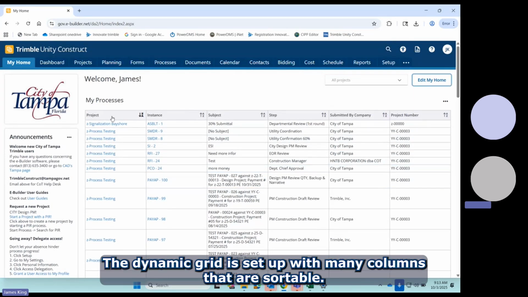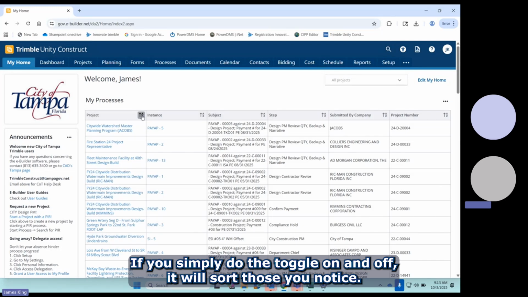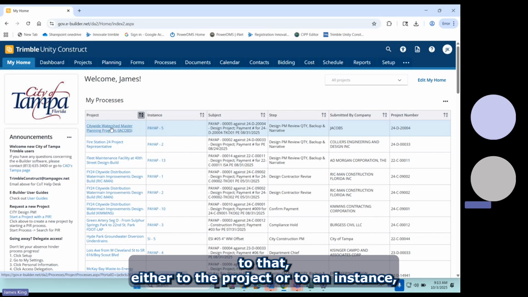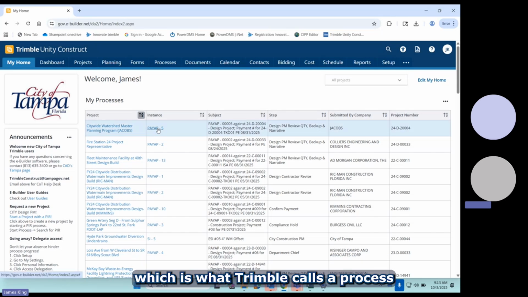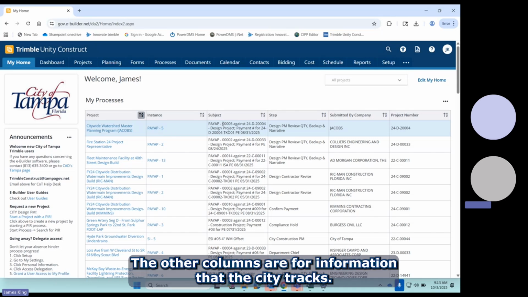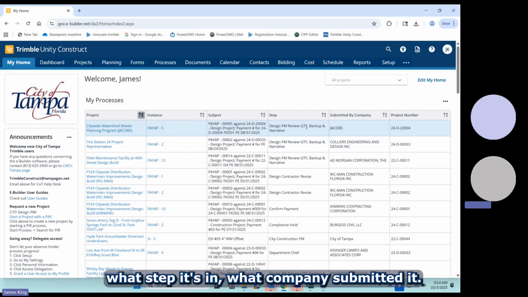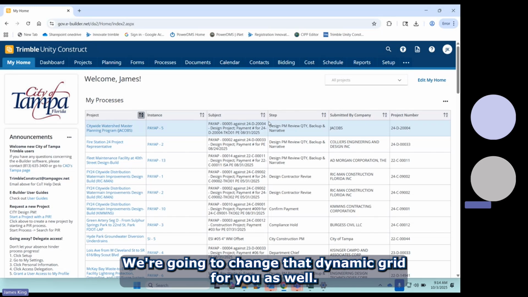The dynamic grid is set up with many columns that are sortable. If you simply do the toggle on and off, it will sort those. You notice anything with a blue hyperlink will take you directly to that, either to the project or to an instance, which is what Trimble calls a process, which most people know as a workflow. The other columns are for information that the city tracks. So you know what the subject of the workflow is, what step it's in, what company submitted it. We're going to change that dynamic grid for you as well.